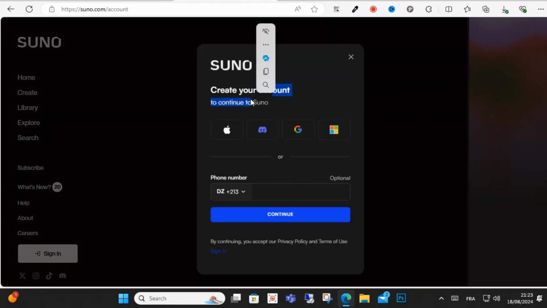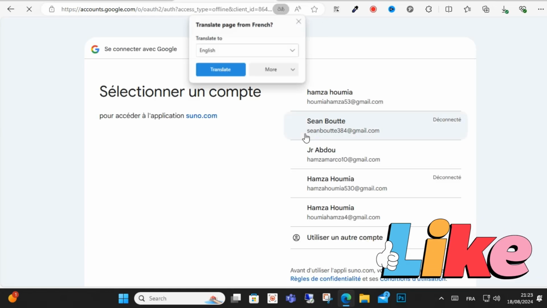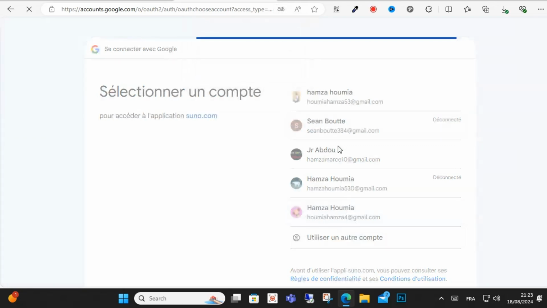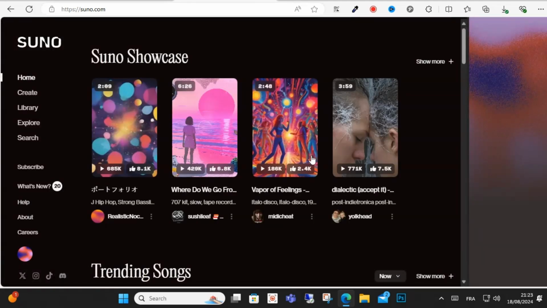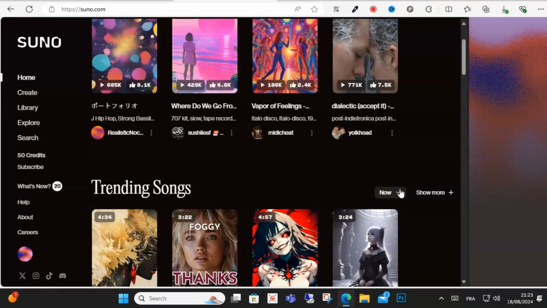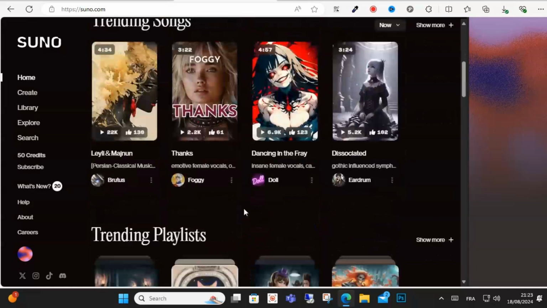And to create an account or to sign up, guys, you have Google, Apple, Discord and Microsoft. In my case, guys, I have Google, so I will sign up with Google and click on the best email you have. Wait a minute, and I log into my account and I sign up successfully, guys. This is how you can do it, guys, easily.